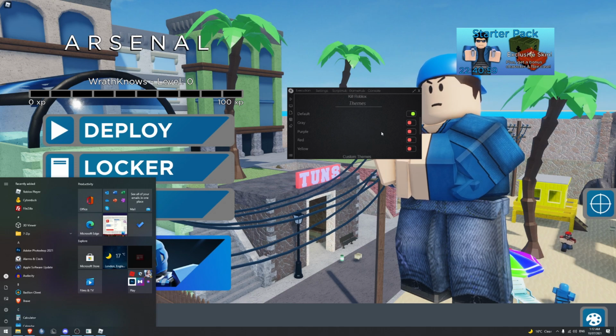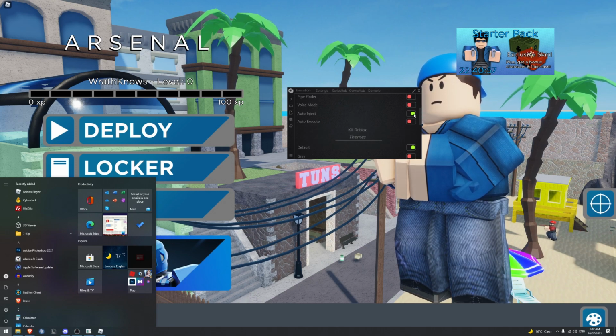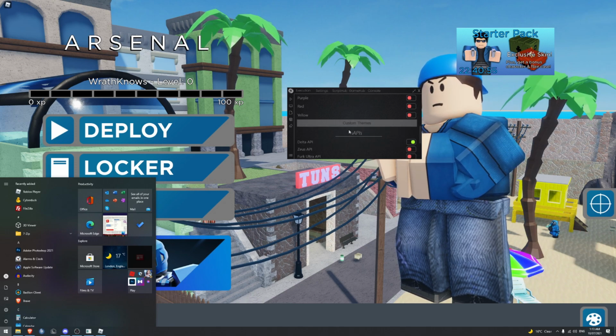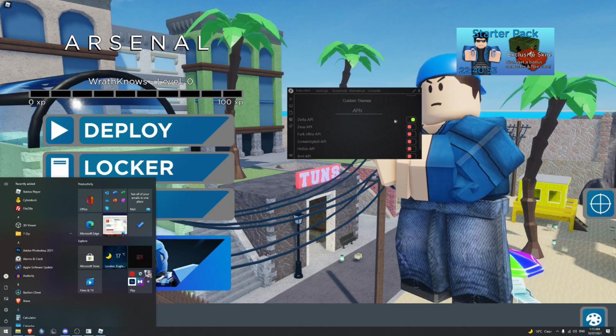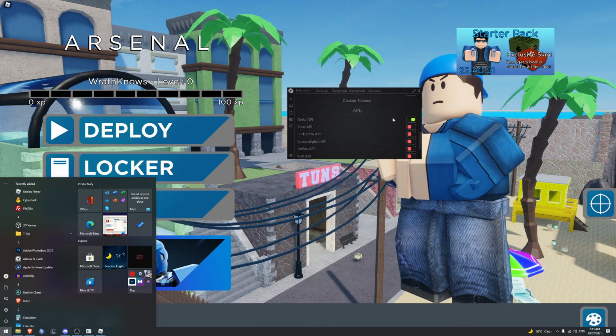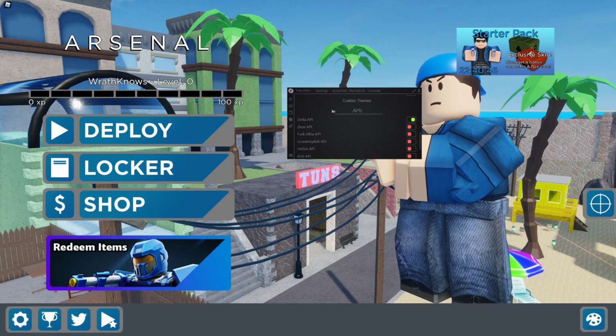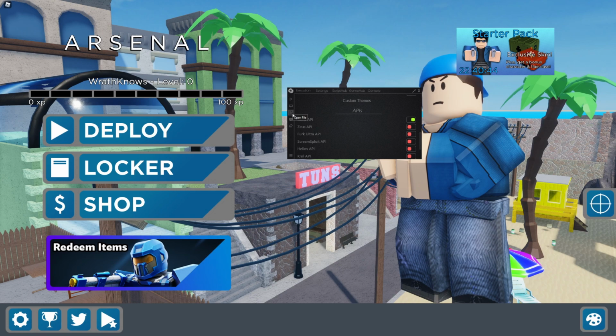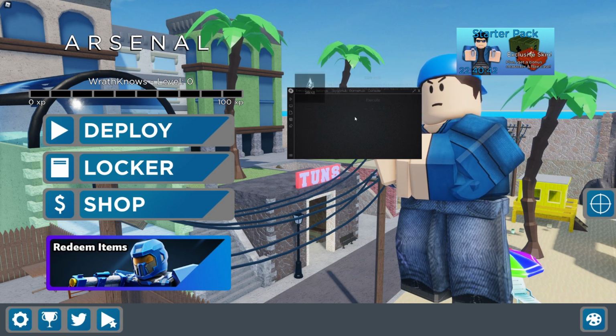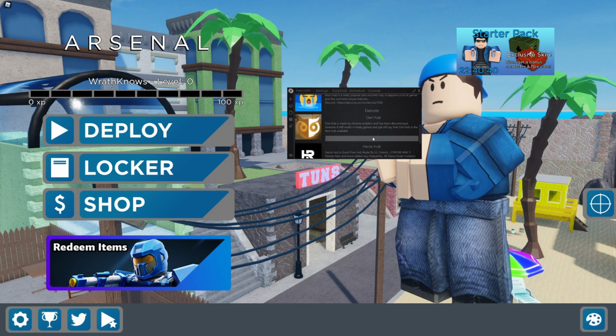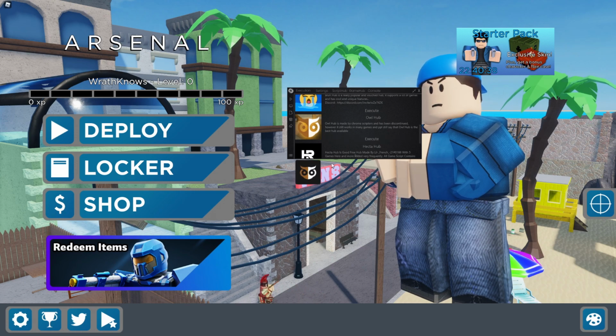It has auto-injected for me. I believe I do have auto-injection on. Yes, I do. So if you go into injection, it currently only supports Delta API. I do recommend just sticking to Delta API because this is the Delta executor, and they do have a really good API as well. Anyway, so we've injected. Let's go over to the script hub. I want to try out the Owl Hub. Click on execute and there we go.